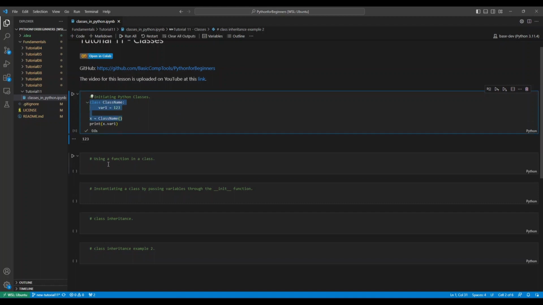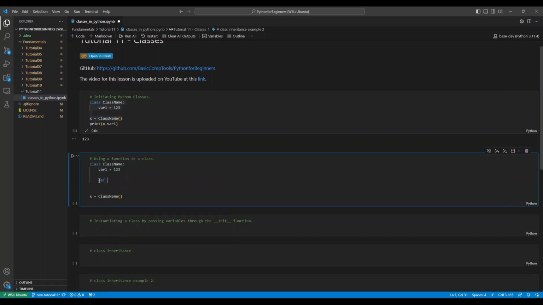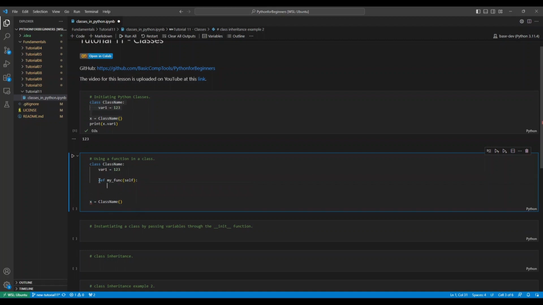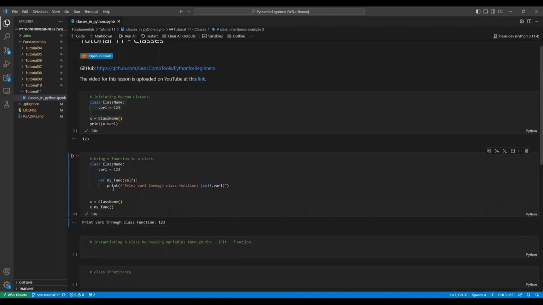We can define functions in the class as well. So for example, I can say def my function. I can pass the object as self, and then I can print the variable using self.variable. So self is actually the class itself. After I have instantiated the class, now I can access the class functions as well and run these. So here, for example, I can print this value.